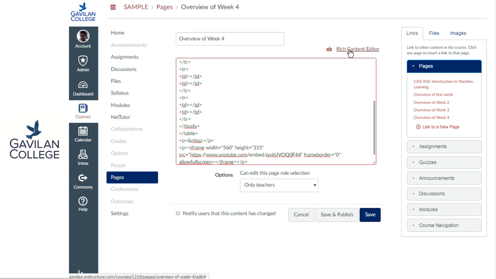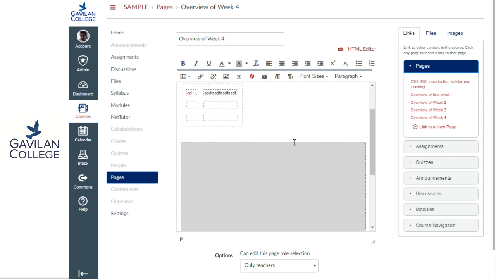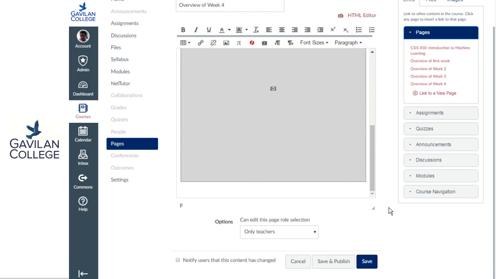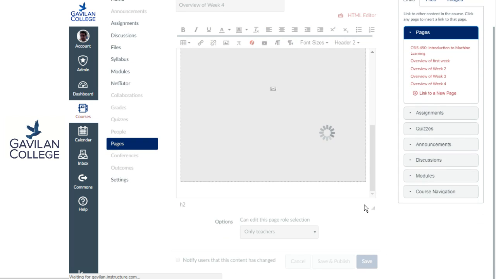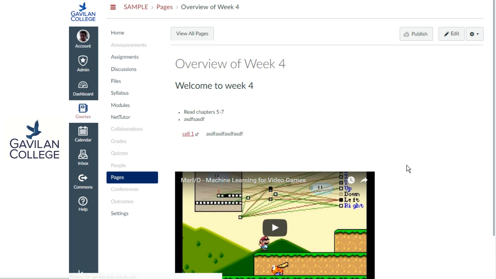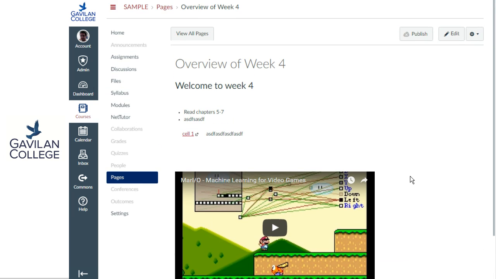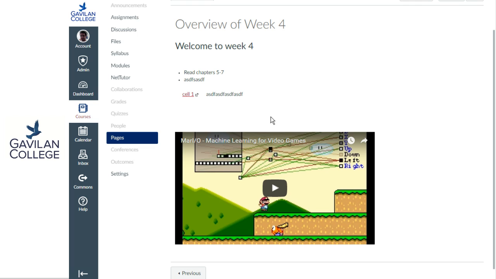So I'll go back to the editor, and you can see here's a placeholder for the video that I've put in. And now when I go ahead and save this page, I will see my embedded video. And that works for any kind of web tools that you would embed, like a Facebook widget or a SlideShare, all of those things you can do that way. So that's an overview of Pages.